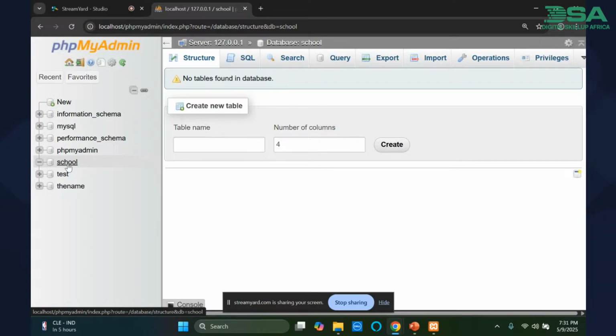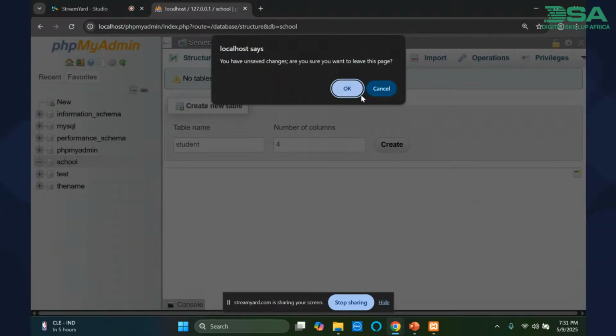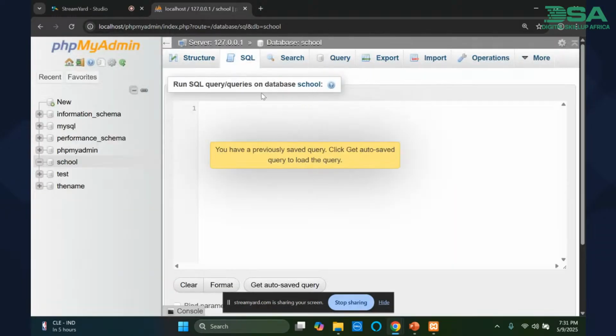If I have to create tables to carry students, all I need to do is to click on this. You can already see create new table. Then I can specify student. Then I'll specify the number of columns and all. But I don't want to do this because I want you guys to get used to doing the actual query. Okay? So instead, I'm going to go to query.